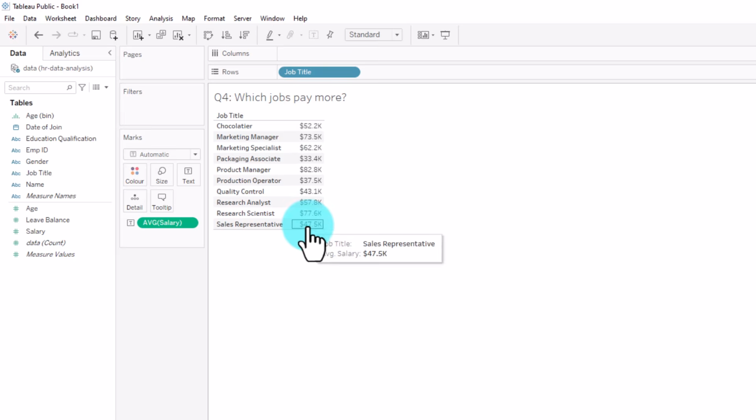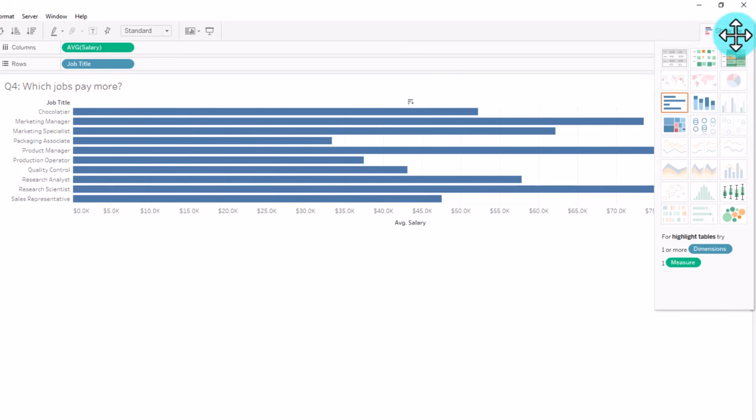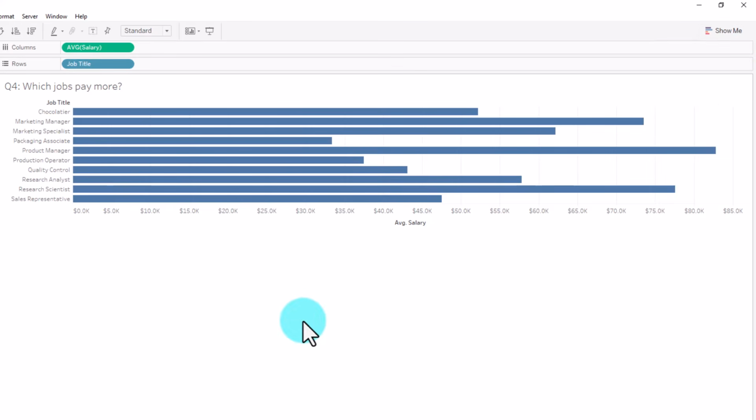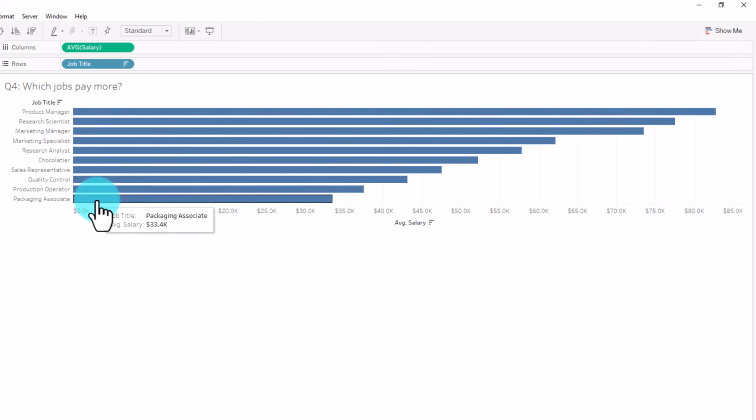Next, let's turn this into a visual. So I'll go and click here and change this to a bar graph. And we now have a nice little bar chart that tells us what is the average salary at each job level. Let's apply a sort order, and we can see that highest paying job is product manager with $82,800 average salary. And at the bottom is packaging associate with $33,000 salary.